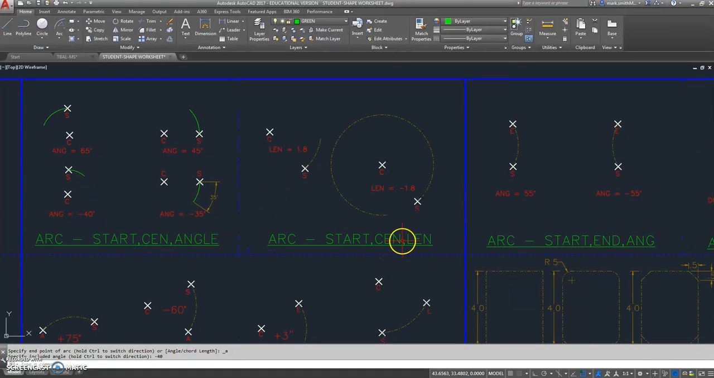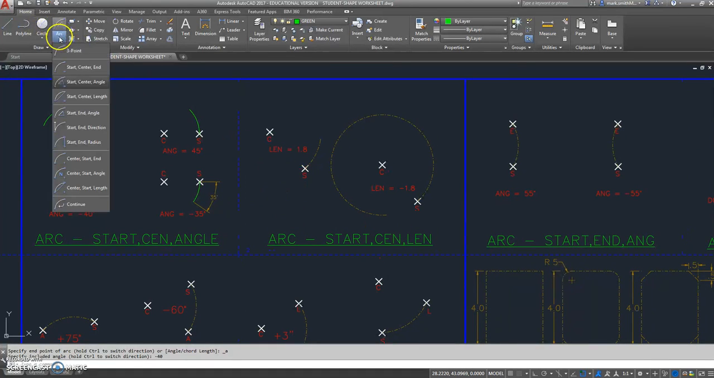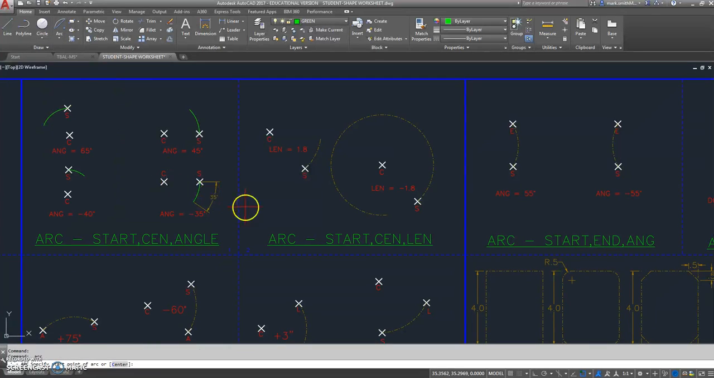Then we'll do start, center, length. Wants to know the start point, wants to know the center point, and then it wants to know the length. It's 1.8. Go back to it. Start, center, length. Start, center, and then length is negative 1.8. So the negative 1.8 does all but the 1.8 portion that's not showing there. The positive number gave you a 1.8 line.